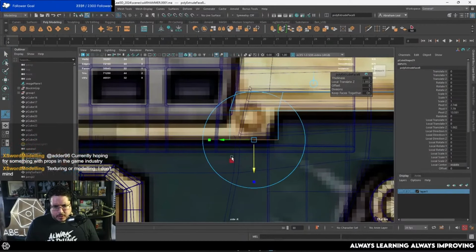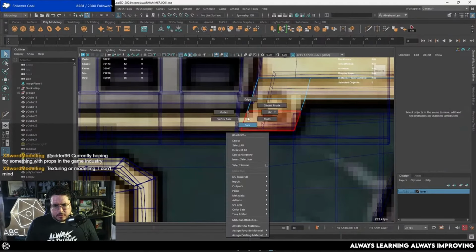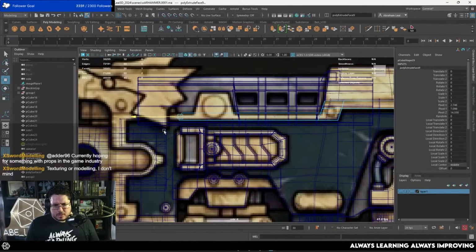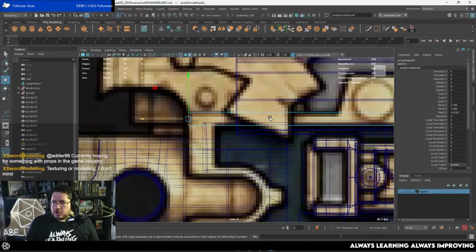Let's go down here. Push it forward a little bit. There we go. There's another edge loop right there. Grab this thing. Control E. Go all the way to the front. All the way to the front. There we go.